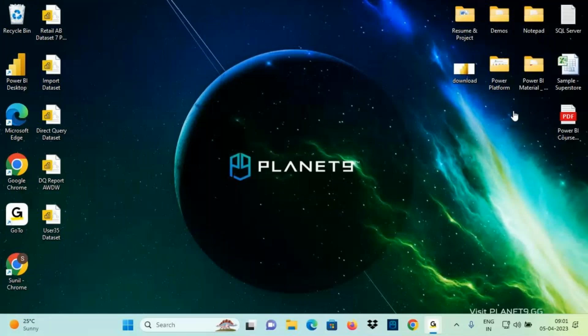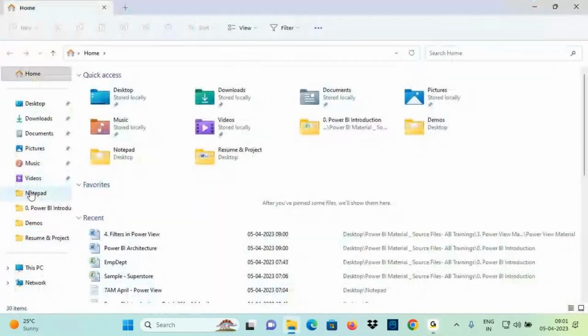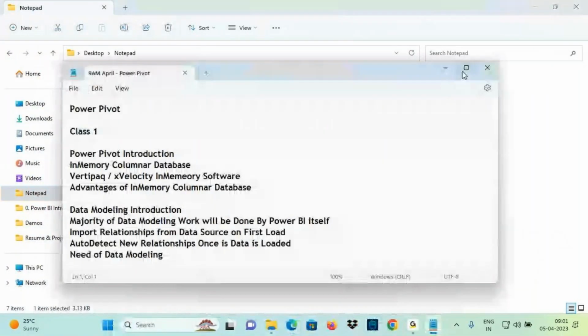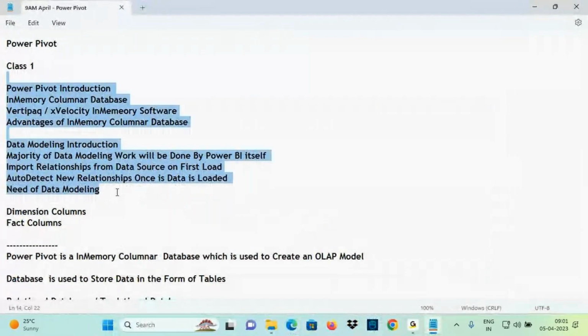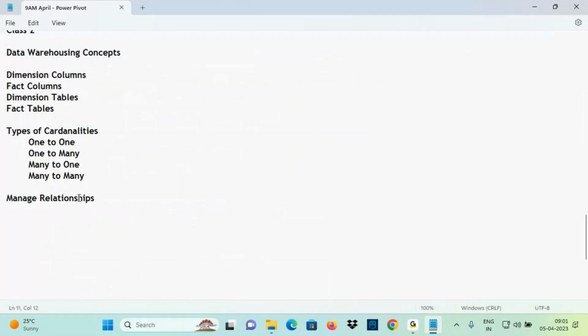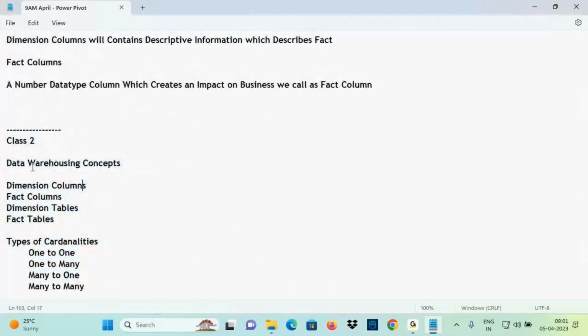We started Power Pivot yesterday. Yesterday's class is class number 1, and these are the topics which we discussed in class 1. Today's class is class number 2, so we will discuss some data warehousing concepts today.